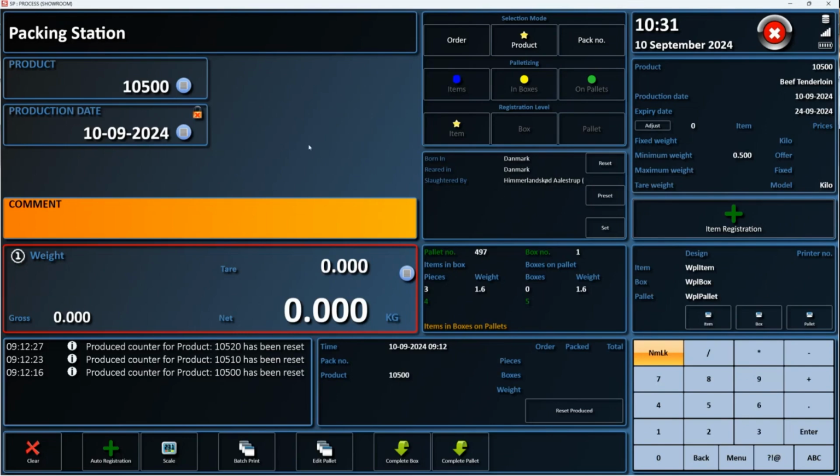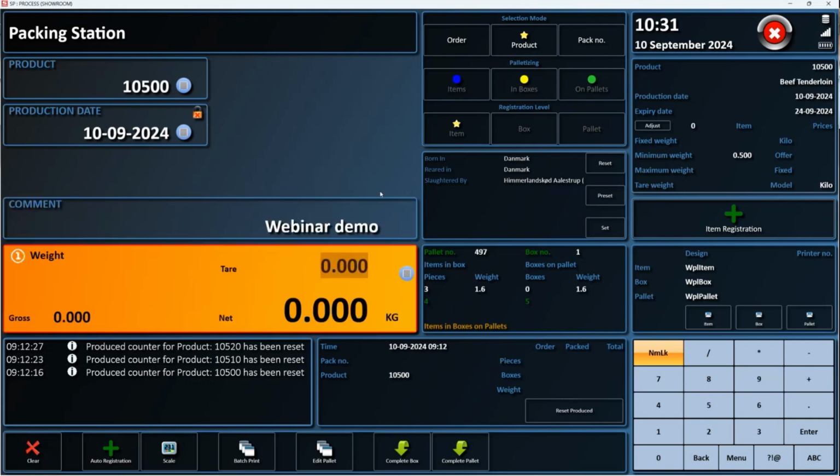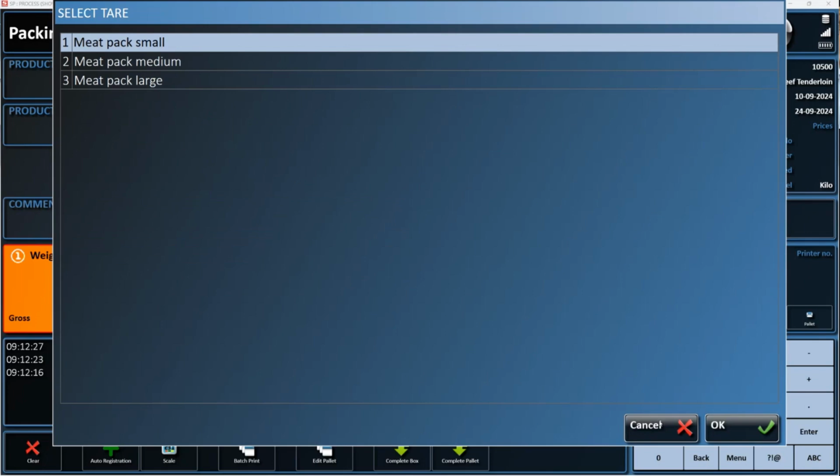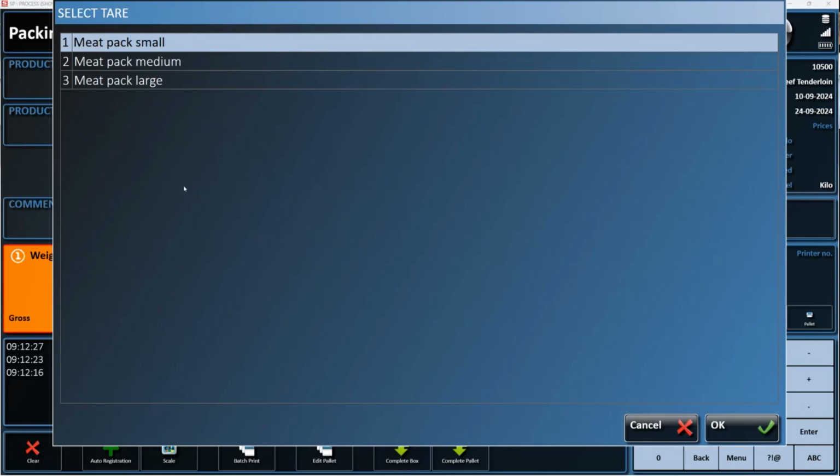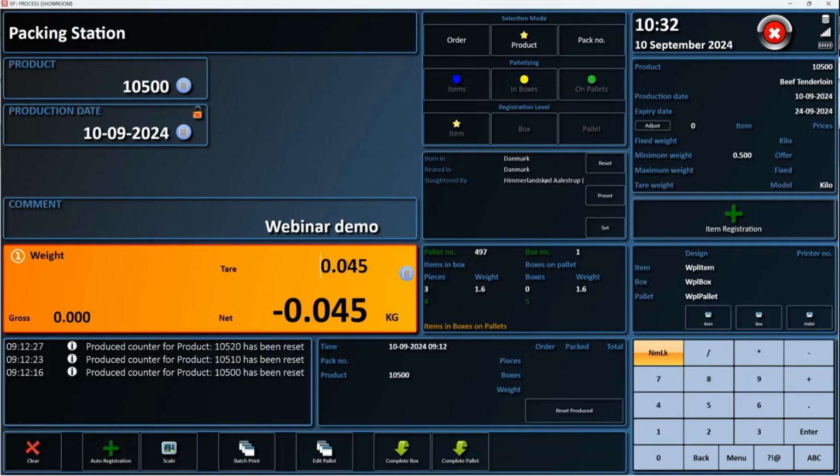And then I can type in a comment. Demo. It's the operator that can type in demo. Then I need to set a tare, so I can either manually type in a tare value, or I can click on this button, and then I get a list of different packing materials, and I can select the one I want to use. Then it fills in the tare for me.